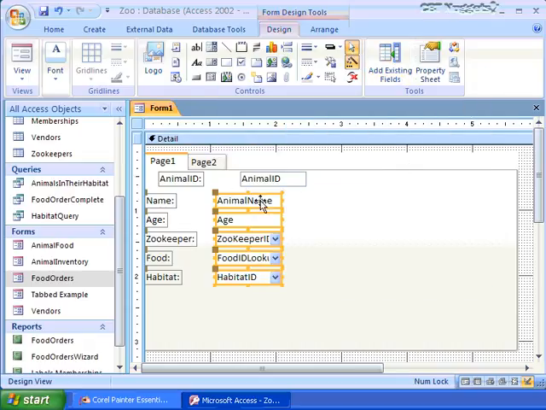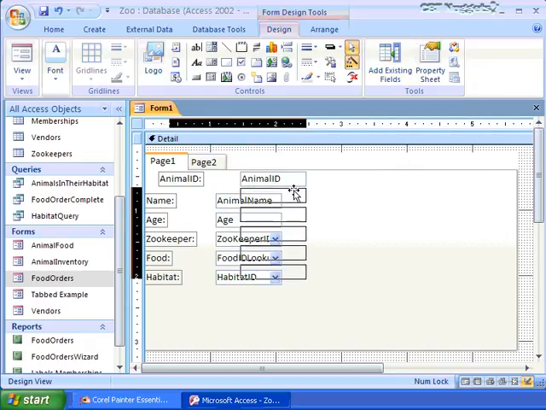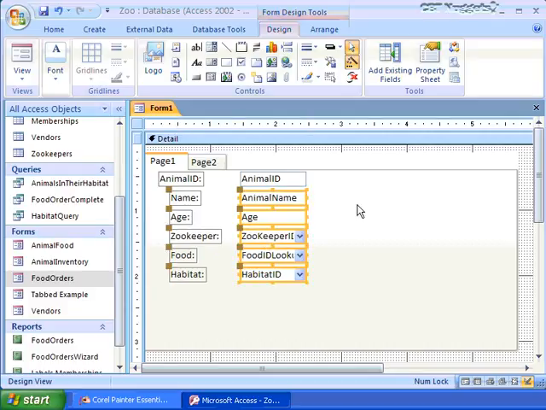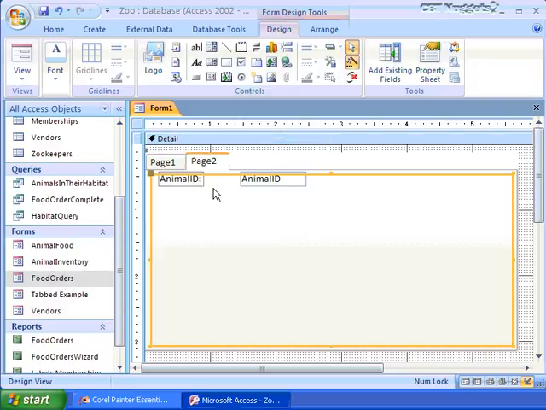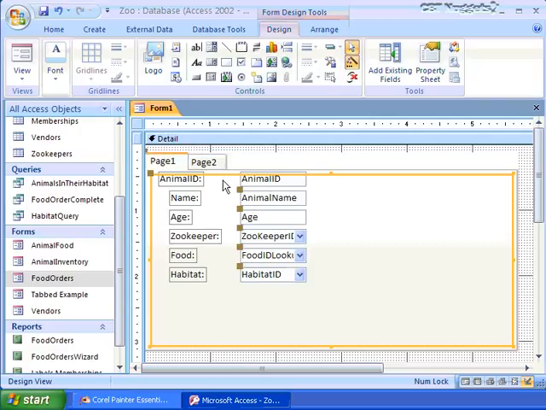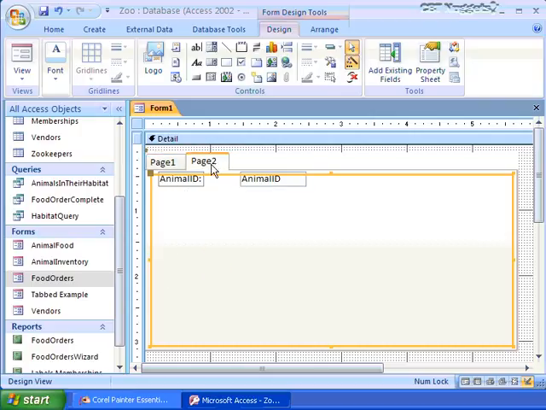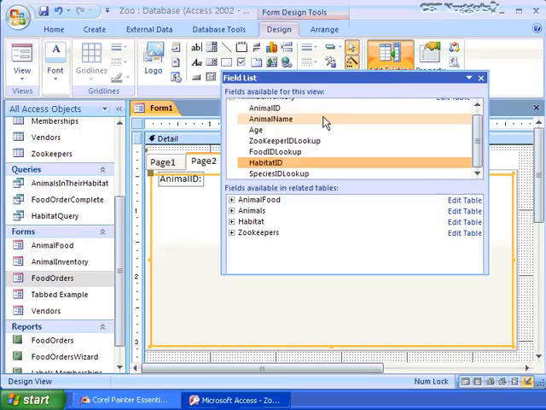I'll click Close, and I can rearrange them a little bit. Again, I'm not going to really concentrate too much on good design, but just so you know, your arrow buttons on your keyboard will just gently nudge items into place. Okay, there I have my animal ID information. If I go to page 2, it does have my animal ID information as well, because it's nice for an order entry person to be able to see, okay, well, I'm still talking about this animal ID. I might even want to put the animal name on that page. I'll go back to page 2 and add some more fields. I would like now to associate my zookeepers.